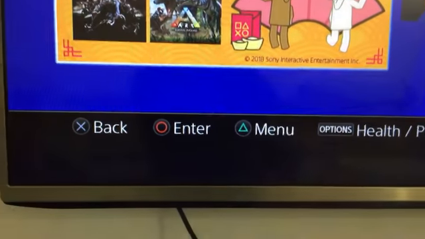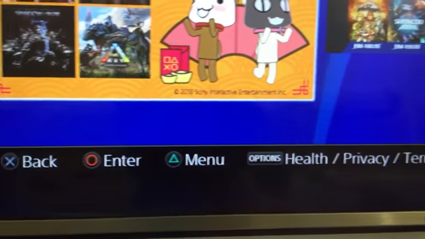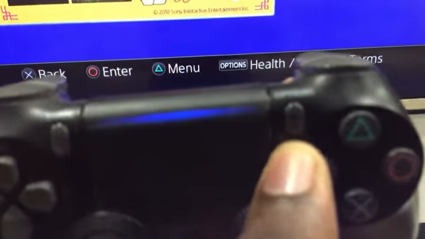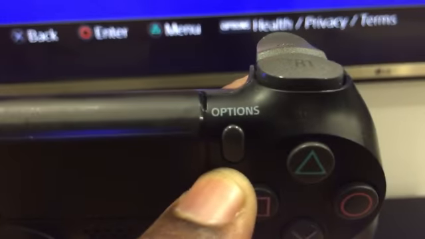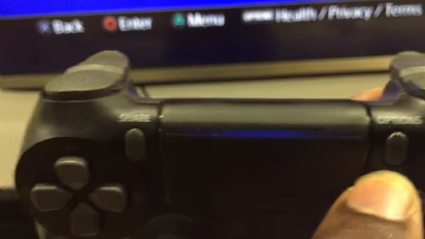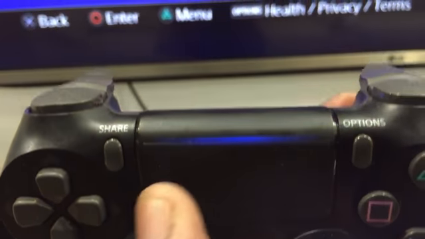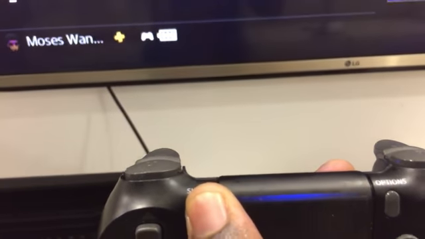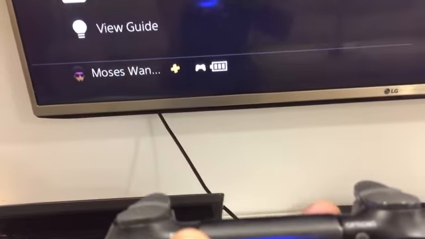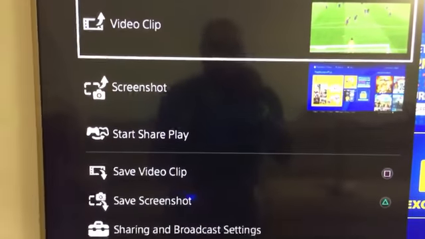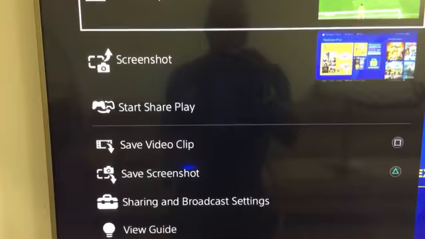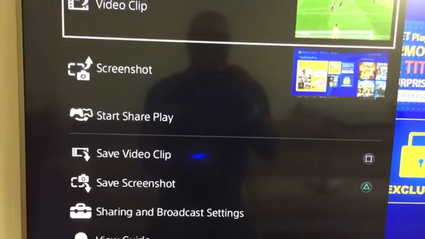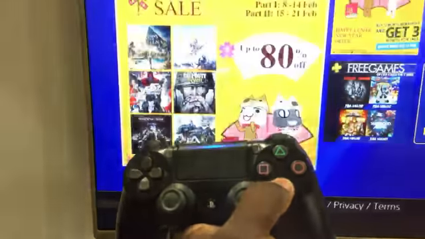If you want to get in, enter, back, menu, and then when you press the option button is here. I don't know if you can see that. Let me zoom it properly. Okay, there. The option, and then this one is share. Most of the time when you press share, let me show you what happens. It basically tells you what you want to screenshot and all that stuff. Whatever video clips, or for example, if you're playing a game and you want to record, that's the place you go. And then remember, you press X, you go back.